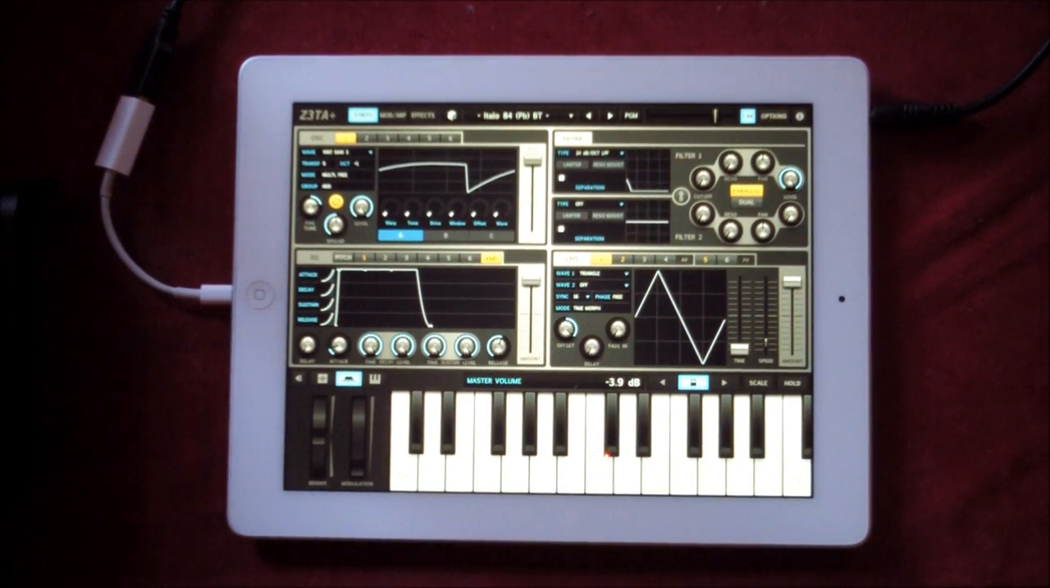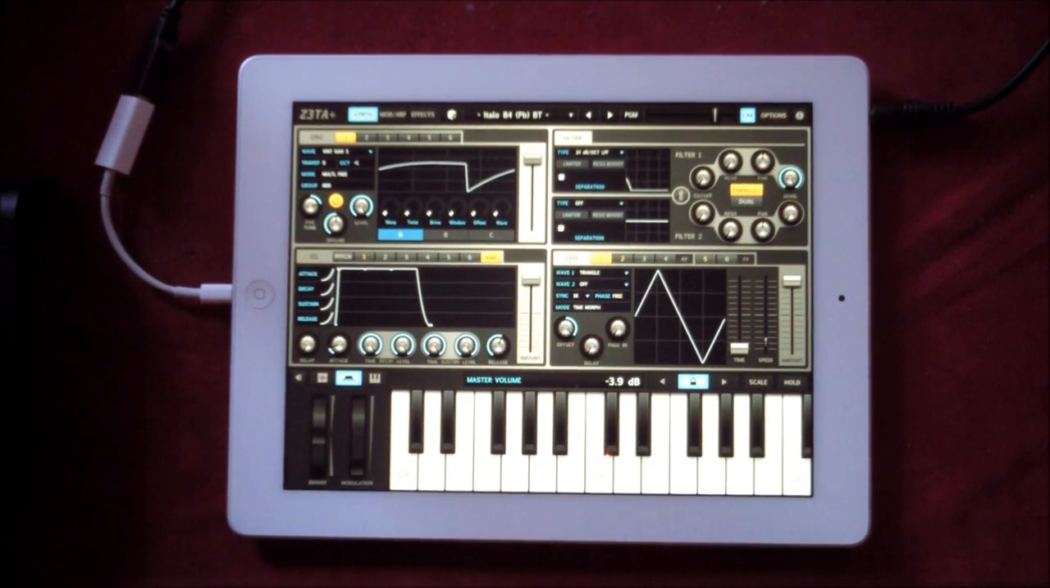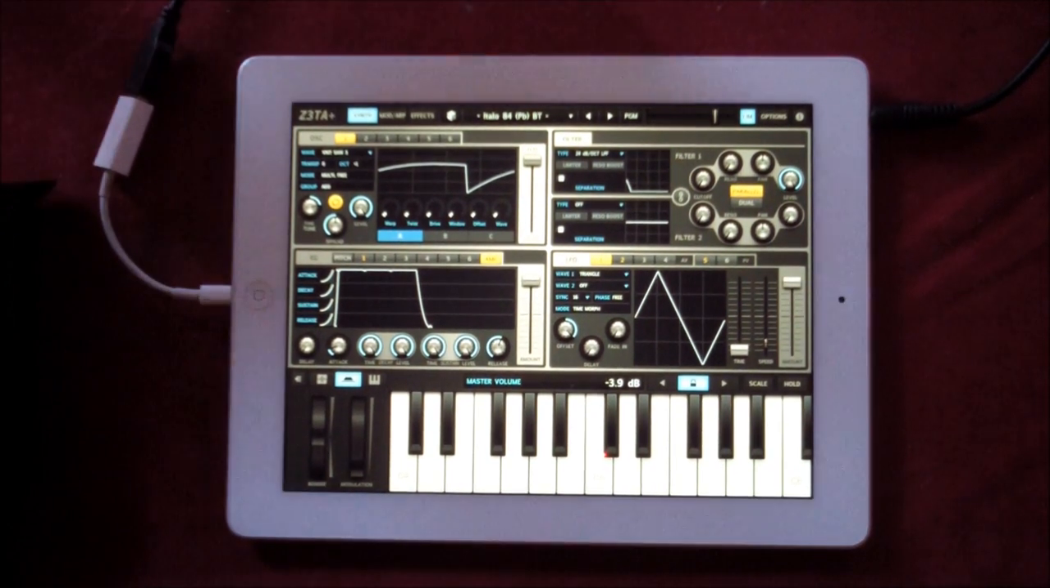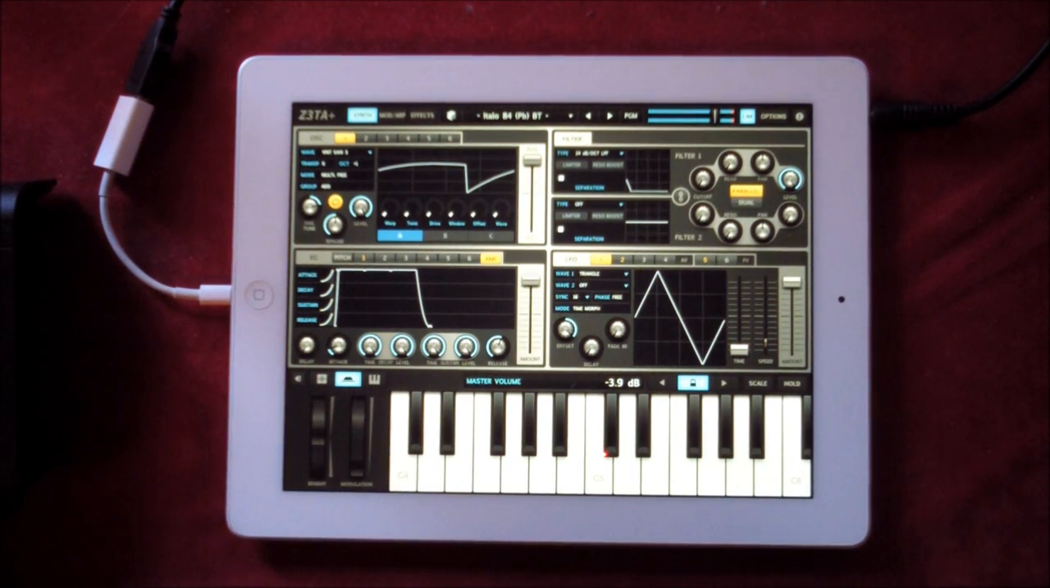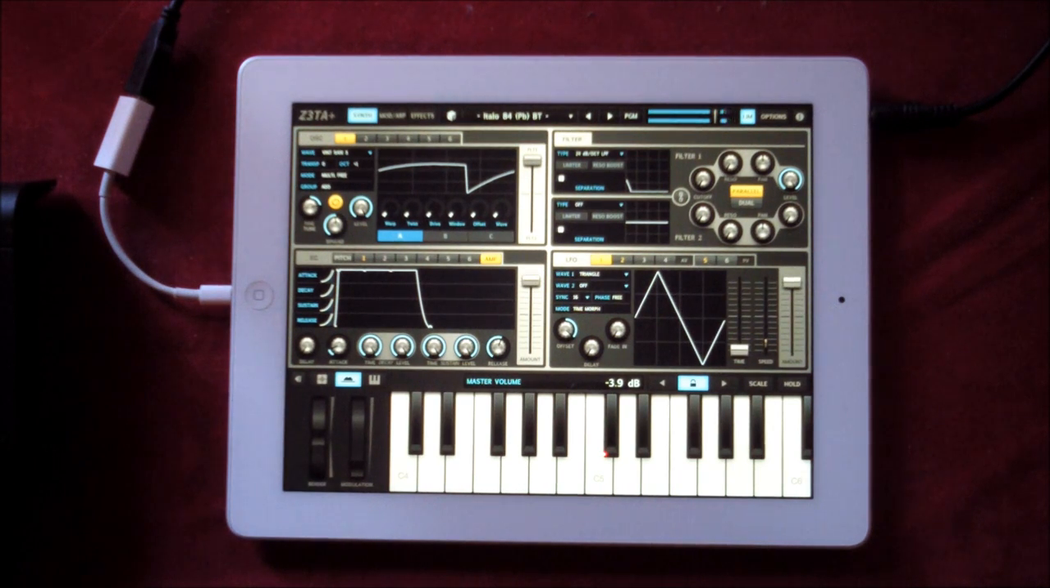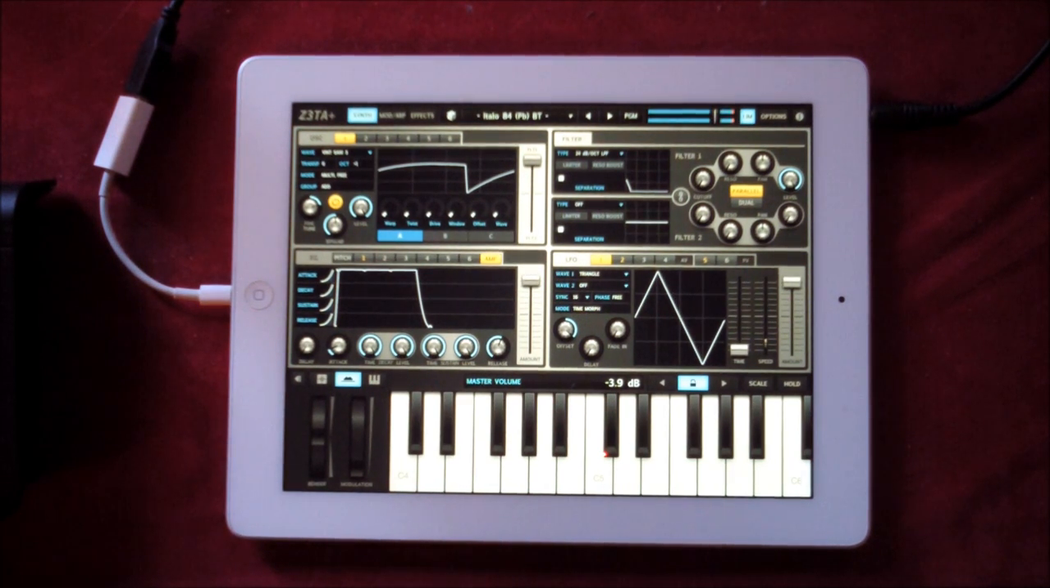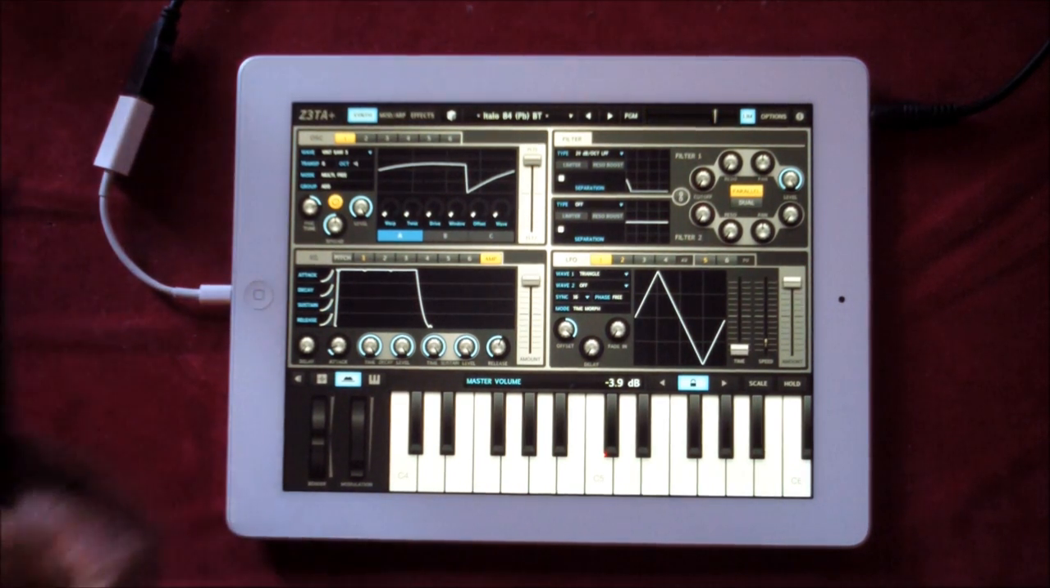It comes with over 500 presets. Obviously, I haven't listened to all of them. The arpeggiator is incredible. So this first patch, we'll play this one. And it does sound amazing, doesn't it? Okay, so I've got it hooked up to my little micro key. That's just me playing one note on the micro key.